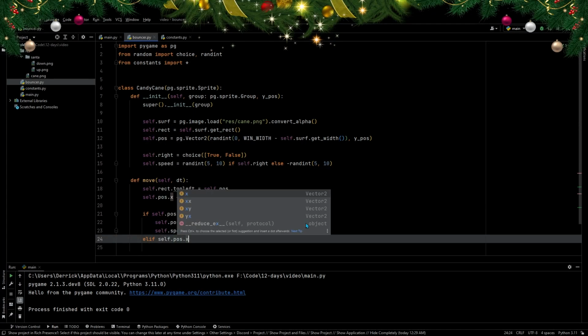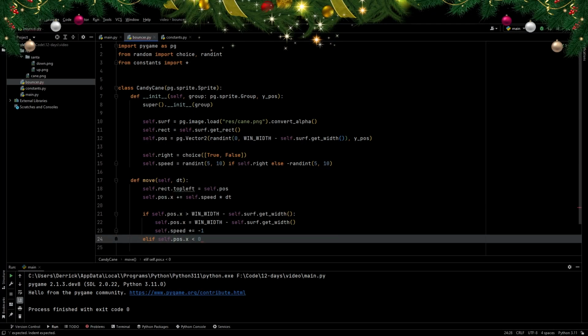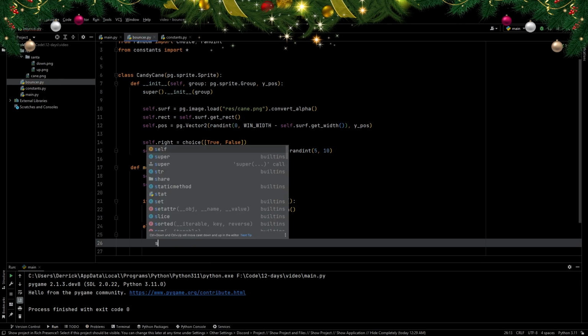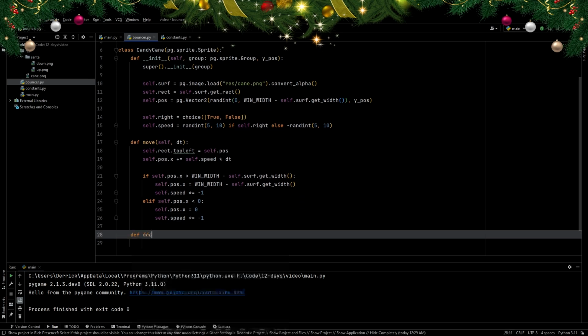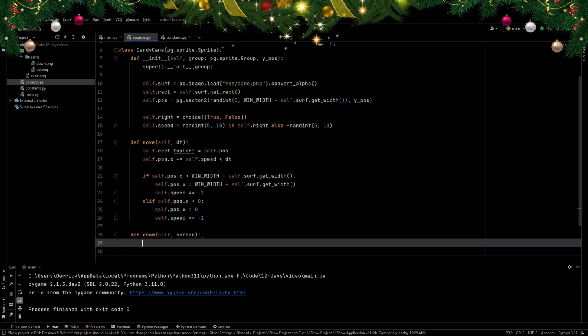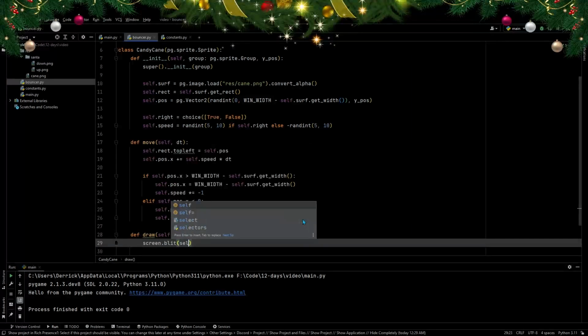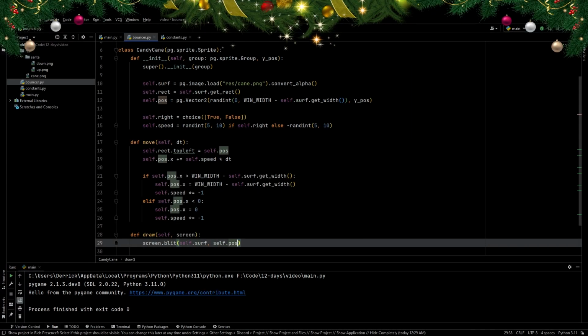Else if my x goes less than 0, I want self.position.x to equal 0, and then speed to become a negative or positive number, depending on what it currently was. And now we can make a draw method on our screen.blit, our surface at our position.